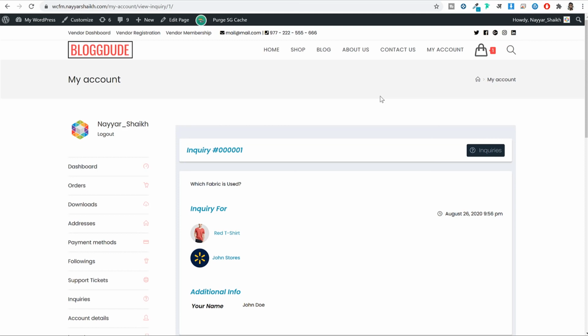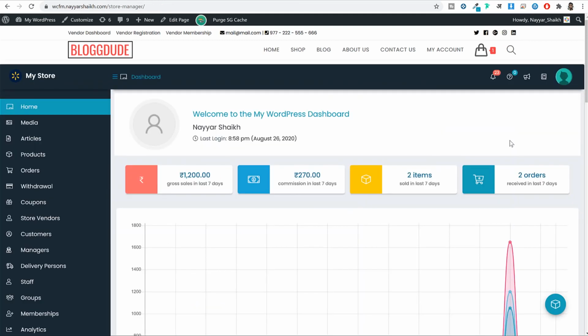Alright guys, now let's start creating this website. To create this multi-vendor e-commerce website, in fact to create any kind of website, whether it's an e-commerce website, a blog, a business website, a membership website, we need two basic things: a domain name and a hosting account. A domain name is simply the name or the URL of your website.